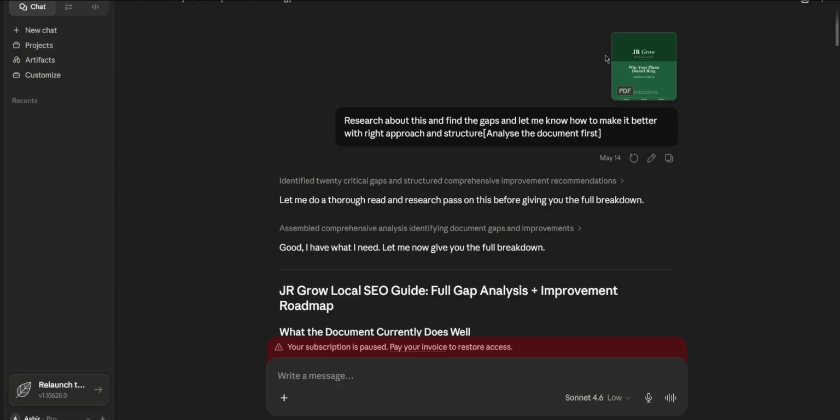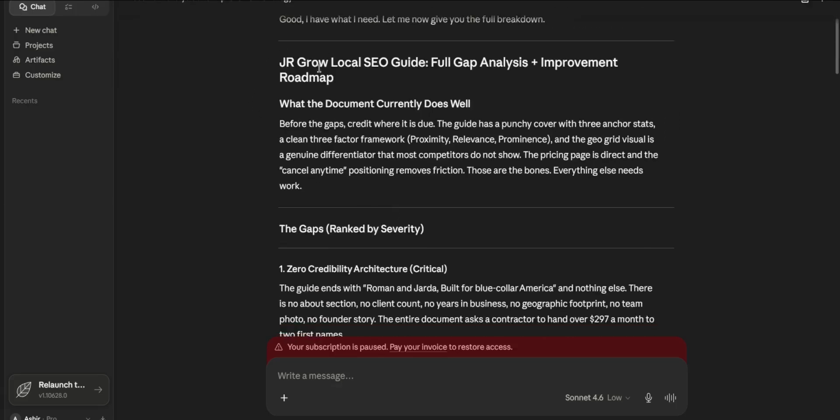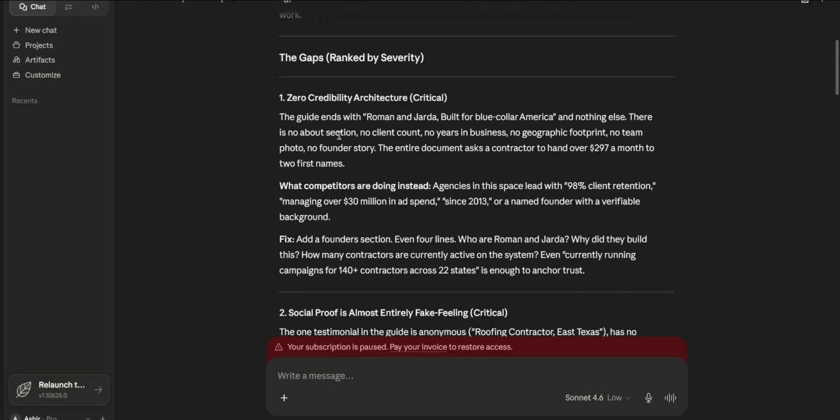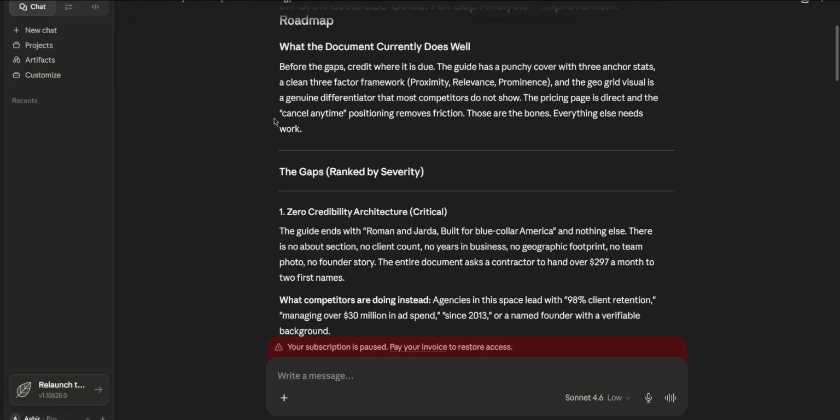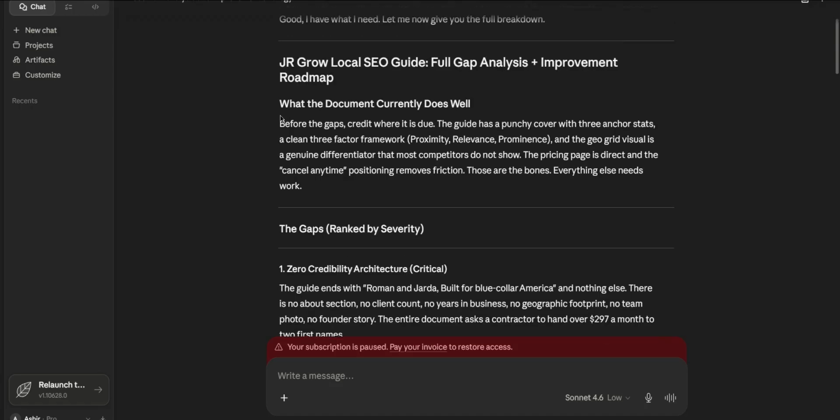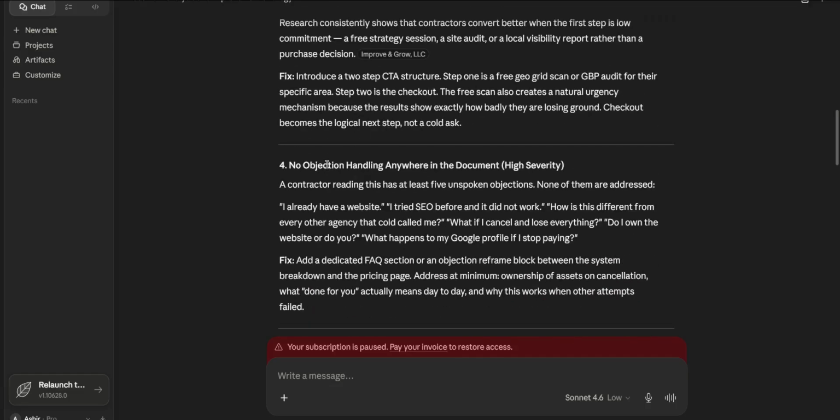First thing first is that you just have to upload a PDF file which contains all your data and information. Hey, you guys can research about this and find the gaps and let me know how to make it better. Then it will give you a complete guide and summary of what's inside the documentation PDF. So there are two questions already answered, like how to extract the information from the PDF. So we already have that.